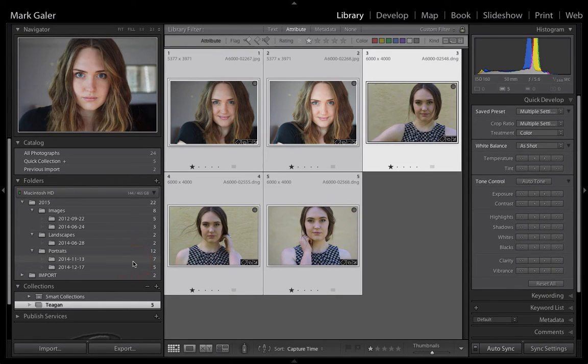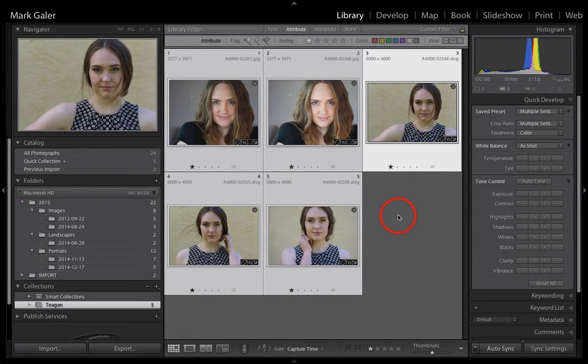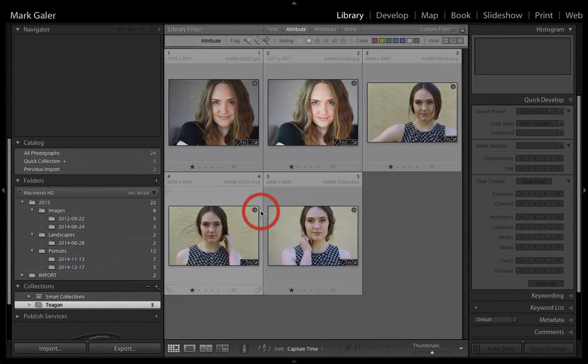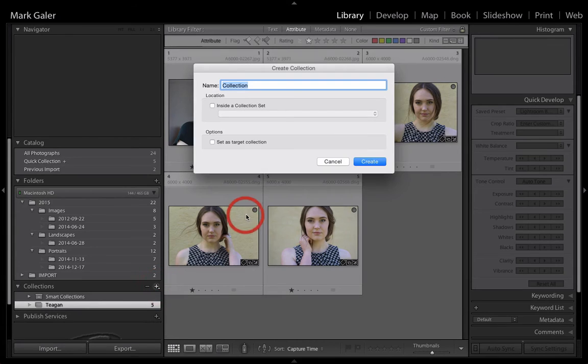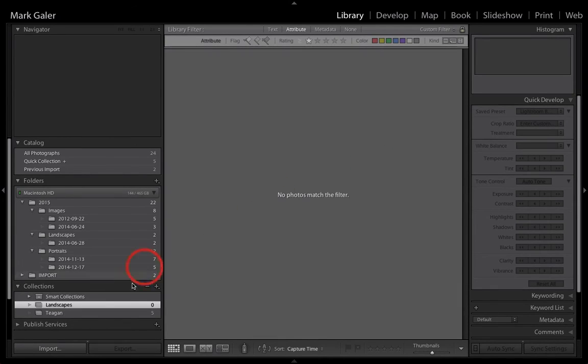Okay, so let's take a look at how we can also create a collection without having a quick collection in process. I don't have any images selected now. I've just clicked away from those thumbnails. I'm going to click on New Collection, Create Collection. I'll call it Landscapes. These will be my favorite landscapes. Because there are no images selected, we don't have that as an option. We'll just hit Create and it'll be an empty collection.